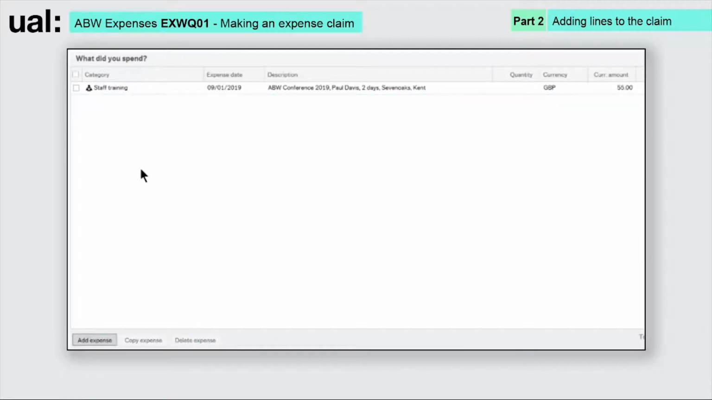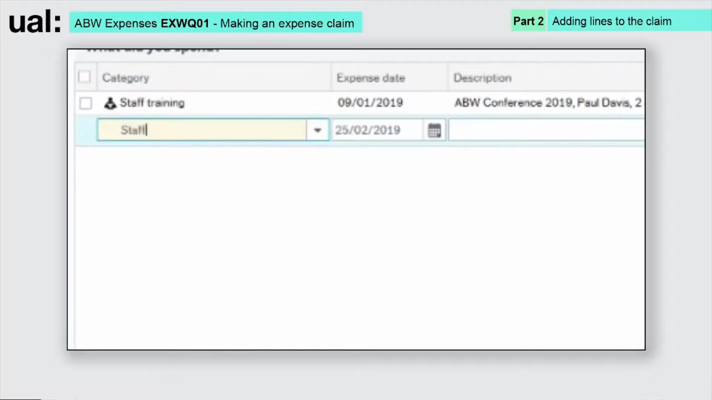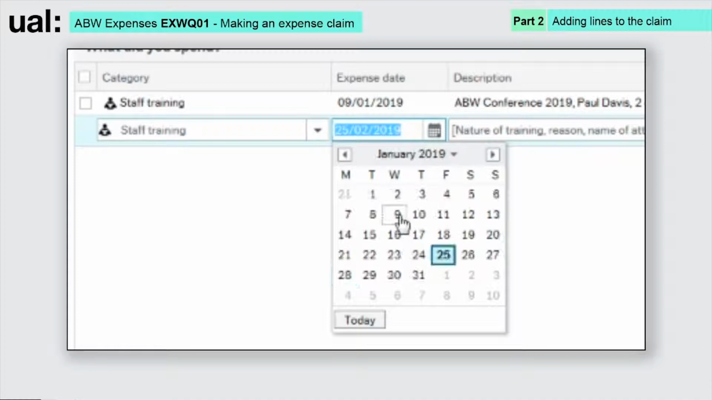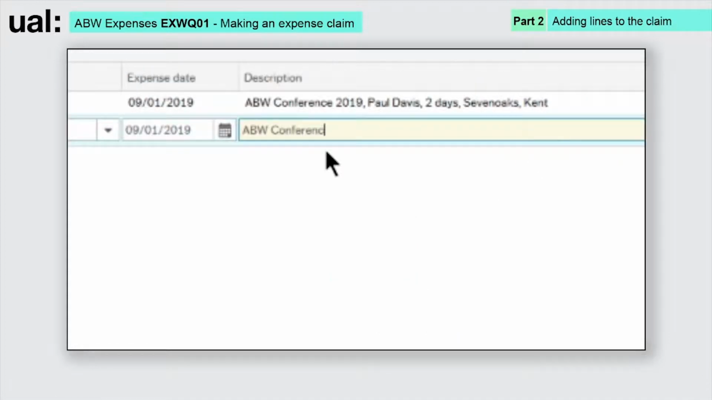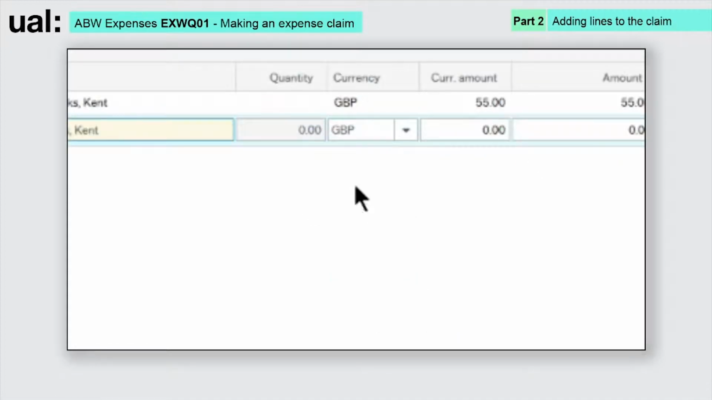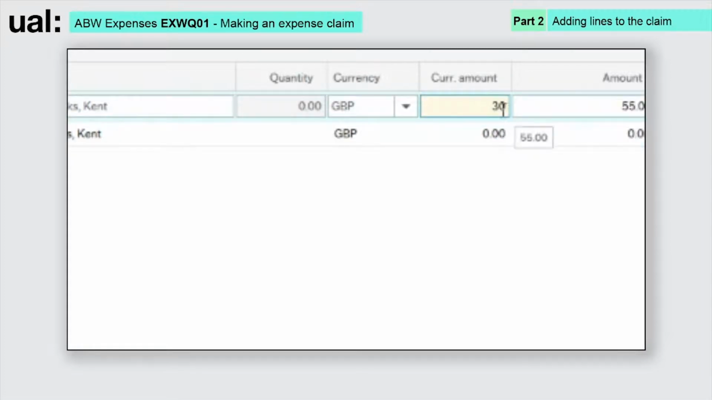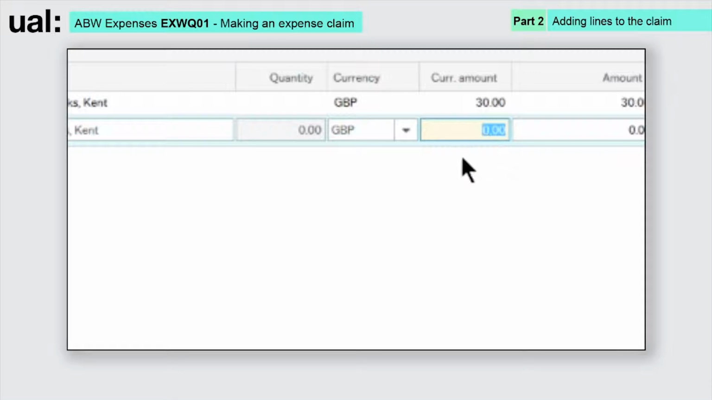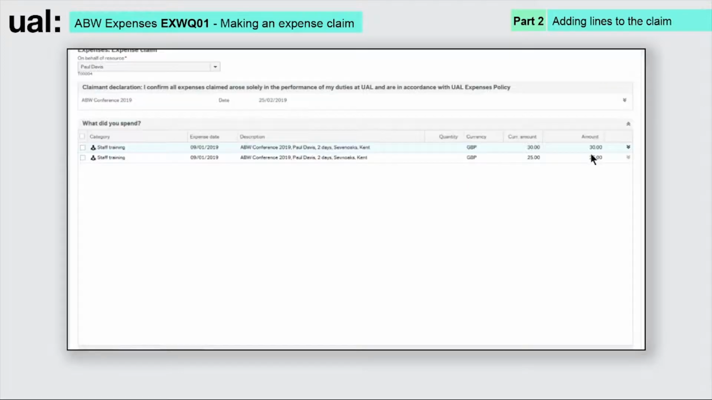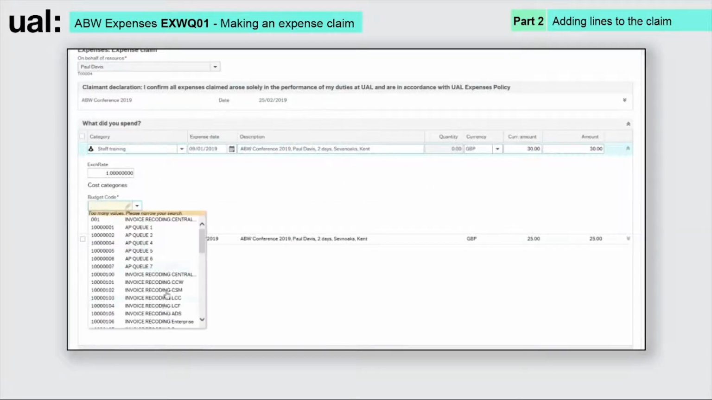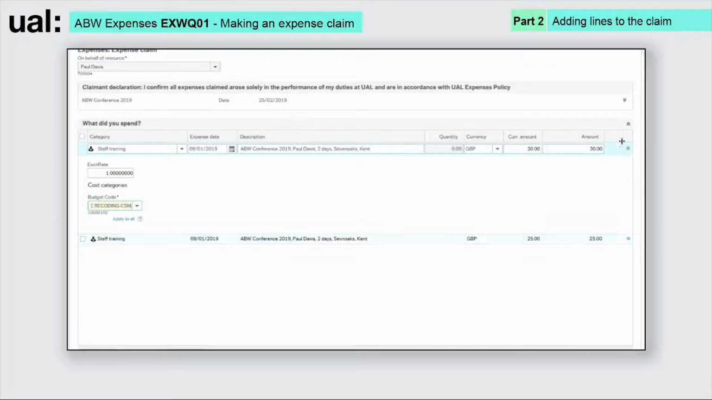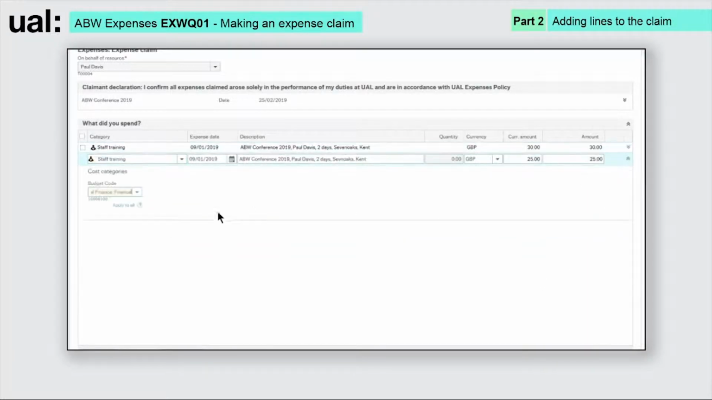If one expense cost needs to be split between different budget codes, then add extra lines. To do this, enter identical information in the category and description for these lines. Put the appropriate cost split against each line. And change the budget codes here. To reduce the line back to its original appearance, click the small up arrow on the far right-hand side of the line. Step 6. Add a new line for each expense you are claiming.